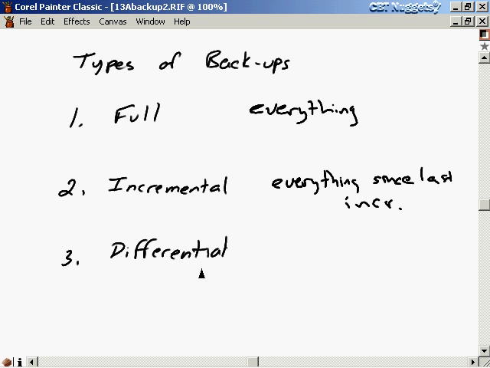So that's where differential backups come in. Differential backups do everything since the last full backup. So in some sense, differential backups are just like a globbing together of incremental backups. All right, so maybe I'll do a full backup once a month, I'll do a differential backup every week, and then I'll do an incremental backup every night.